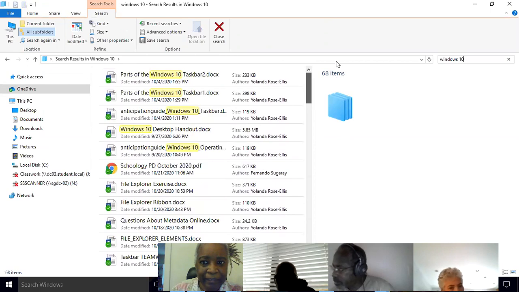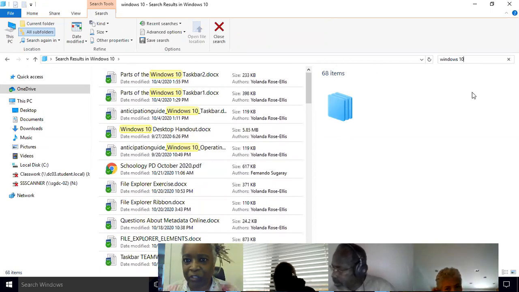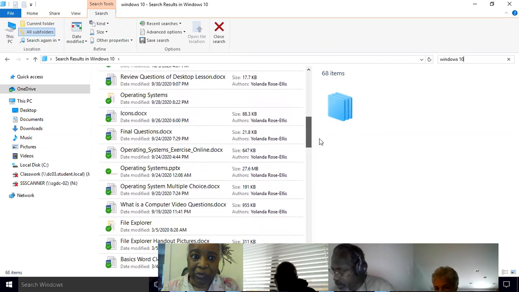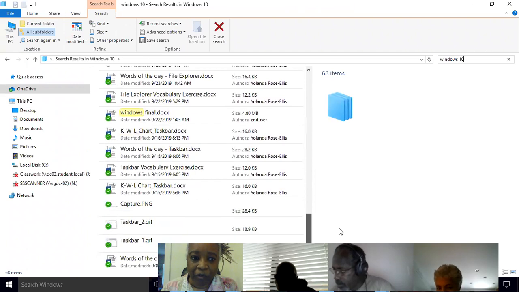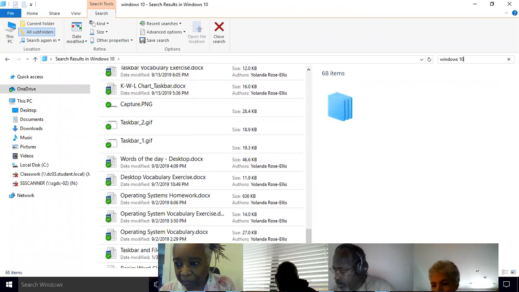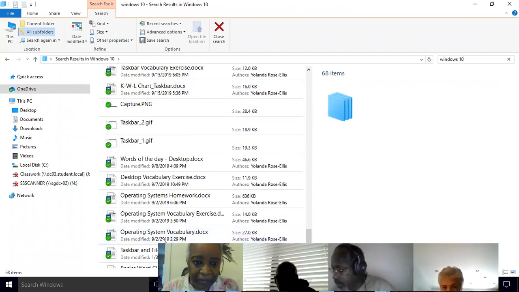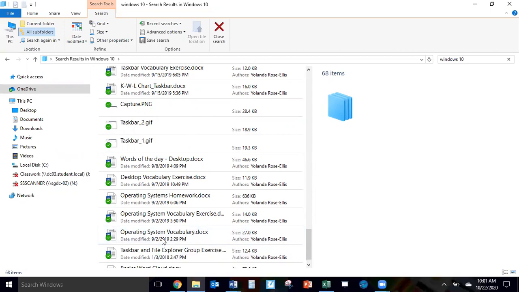Okay, that clarifies something for me. I thought you could search for folders in the search bar. So you can see I typed in Windows 10 in the search bar and it only shows me files. It does not show me the folder. Wait, let me see. I'm not seeing all of it.